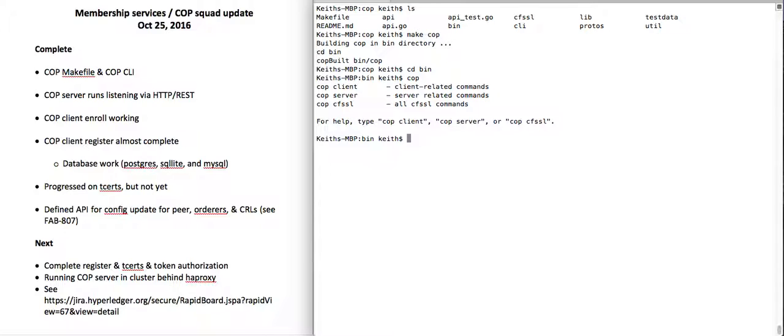It has three components: the client, server, and CFSSL. COP is built on top of CFSSL, so you can issue any of the commands directly, but generally you'll only need to use the client and server. I can show you how to start the server now.